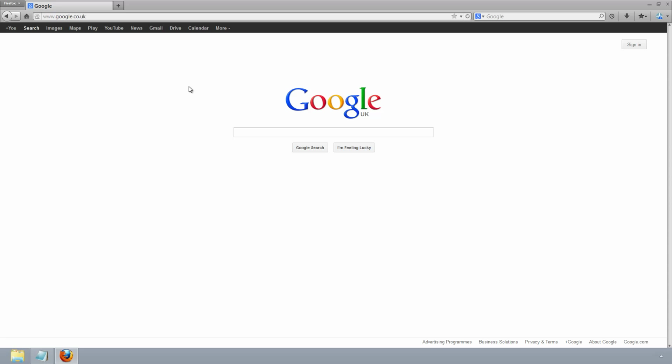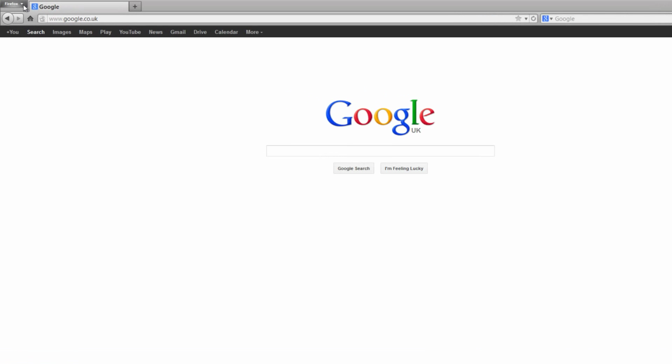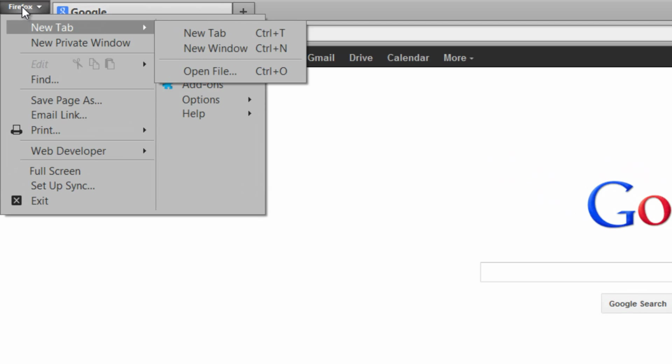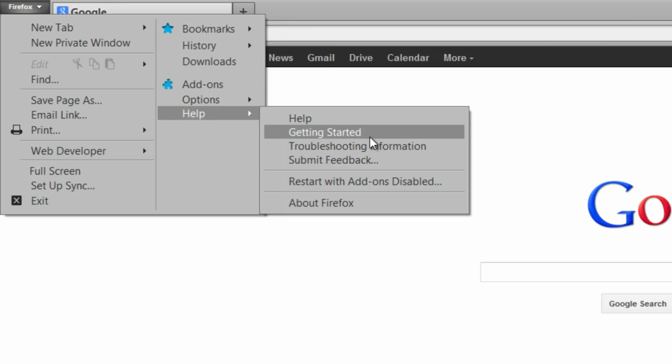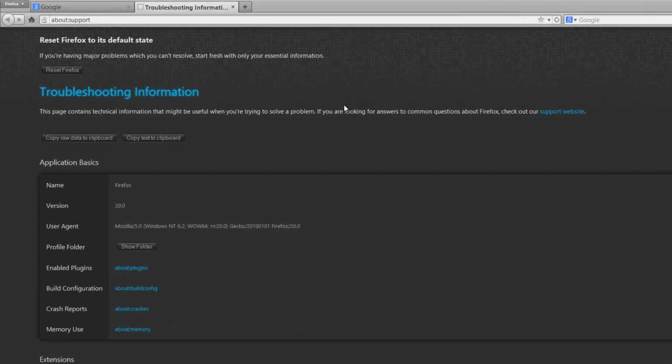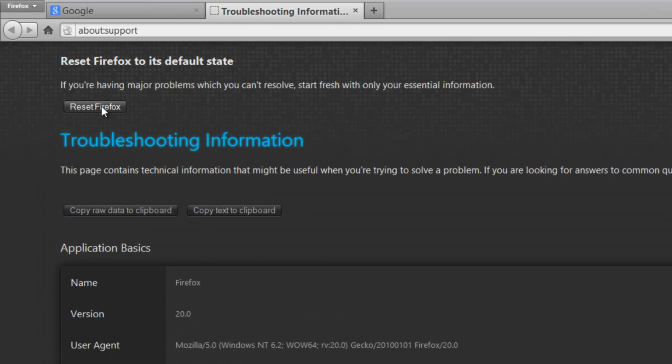Say you download something, one of those disturbing add-ons that mess up your browser, they change your home page and all that. Say you wanted to reset the browser itself, take everything back to scratch, page 1. Here's what you do. You go to Firefox, go to Help, and you go to Troubleshooting Information. Once you're here, all you have to do is click Reset Firefox.